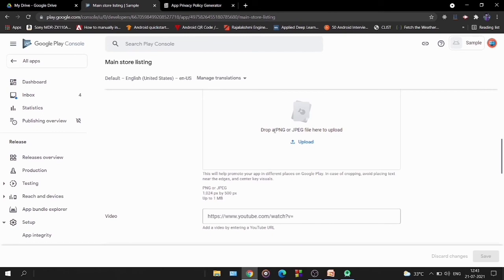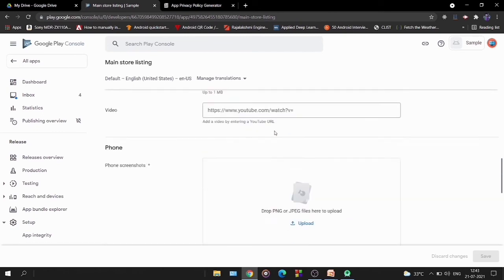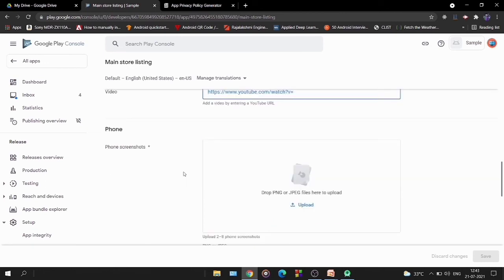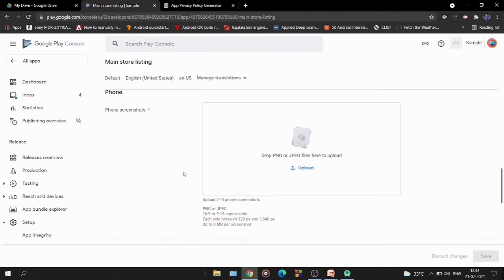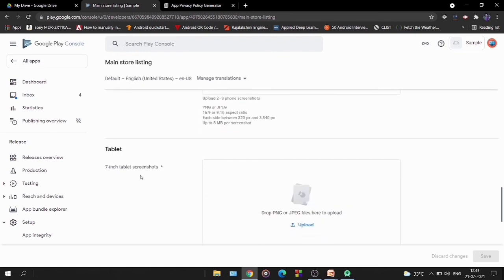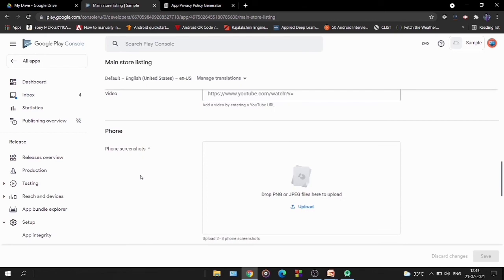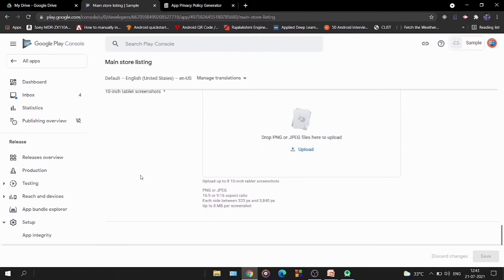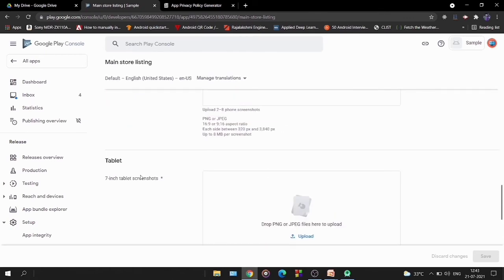So you can upload the same in PNG or JPEG format, and then an optional video link which will describe your application. And then finally you need to upload some screenshots. Upload 2 to 8 phone screenshots of your application which will be displayed on Google Play Store. If your application is compatible with other screen sizes such as tablets as well, then you can upload the screenshots of the same.